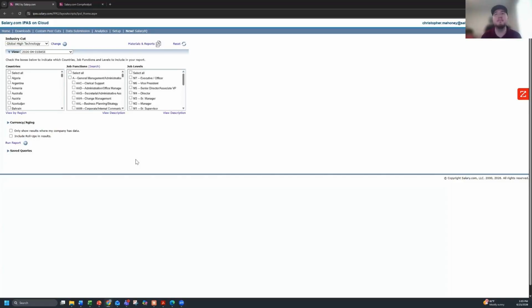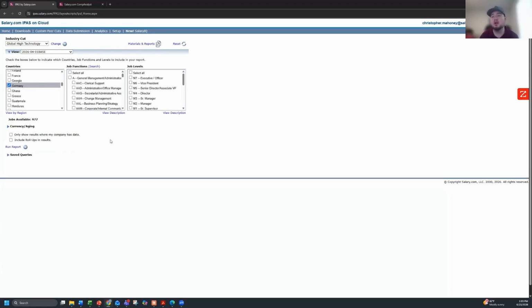You'll notice I have three main boxes on my IPAS page to run reports: country, function, and level. Countries, we can simply select the country we're interested in. And then we have job functions and job levels. We work off of what's called a global leveling system within this platform, so your job codes are going to be consistent across each and every individual country.